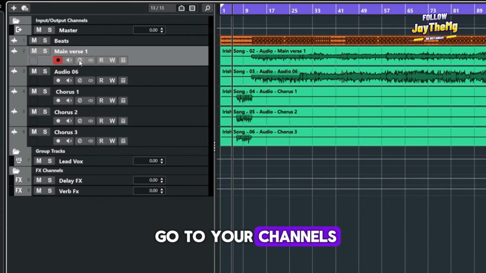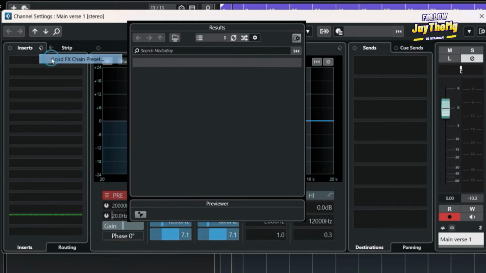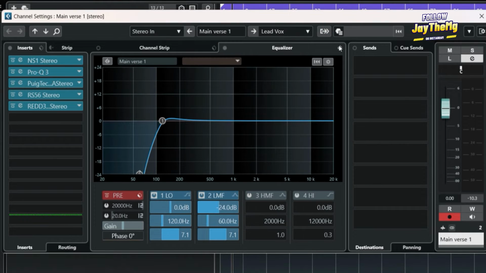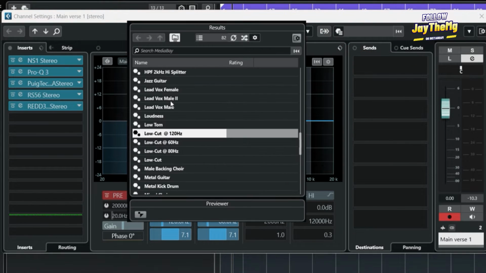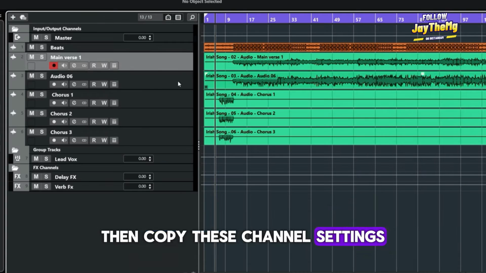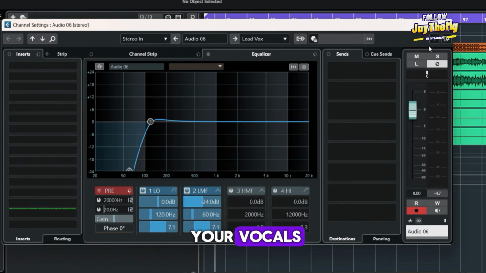Go to your channels. Click on channel. Set this to low cut 120. Then copy these channel settings and paste on all your vocals.